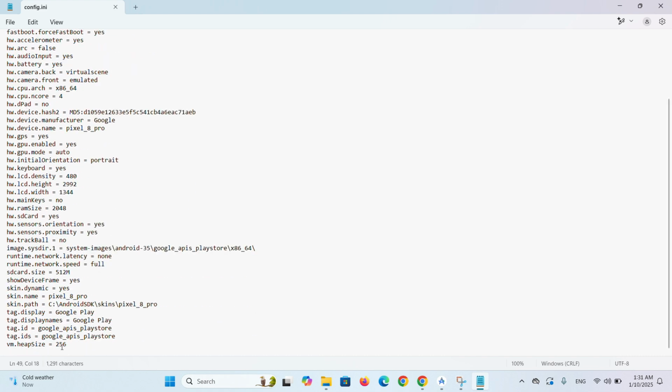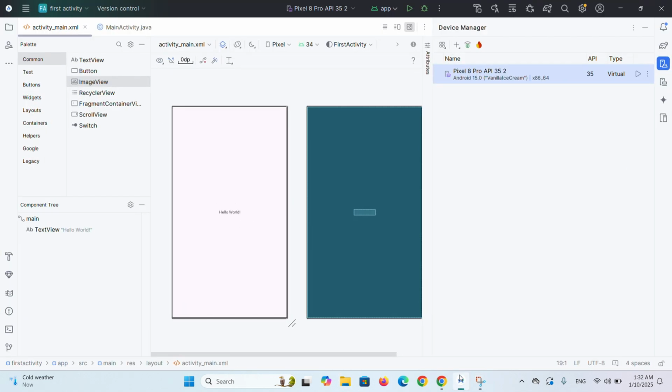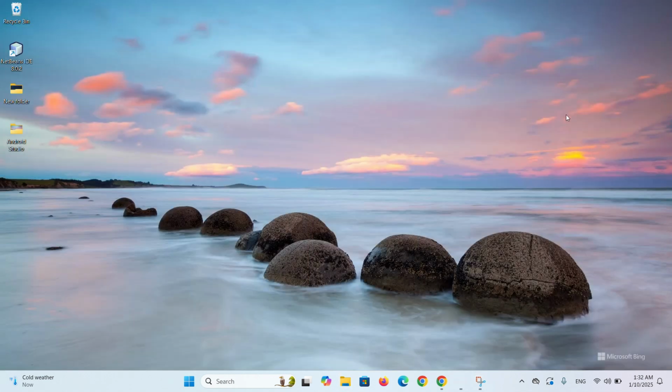You can see the heap size in here, and I wanna increase it to 512, and also I wanna increase my RAM. You can see your RAM is here, and I wanna increase it to 4 GB, and after that you have to save it. Control S. When you save it, now you can go to the emulator, close it, and you can open it again.